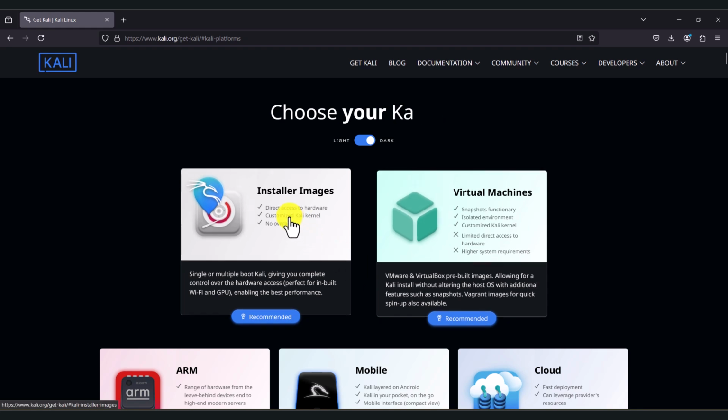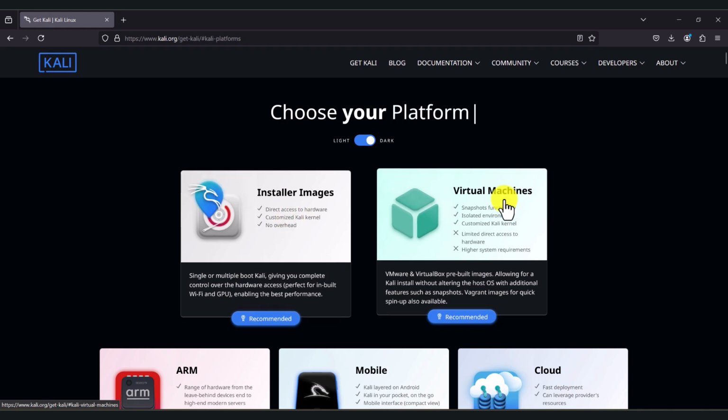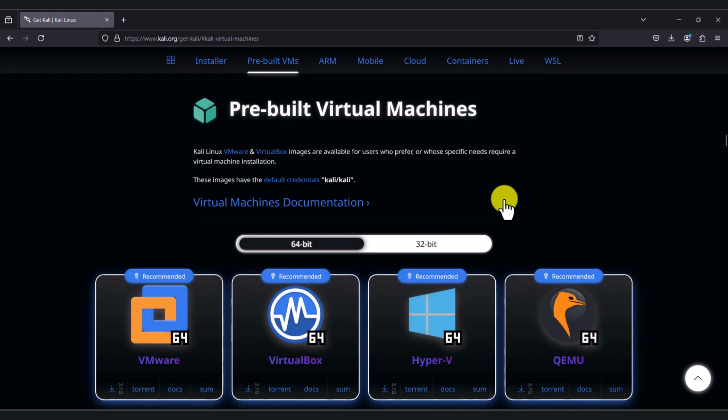Installer Images will let you download the ISO file where you can customize the installation from scratch. But in this tutorial, we are going to go with virtual machines, which is a pre-installed VHDX file that you can simply import to your Hyper-V platform and get your Kali Linux virtual machine running within minutes.